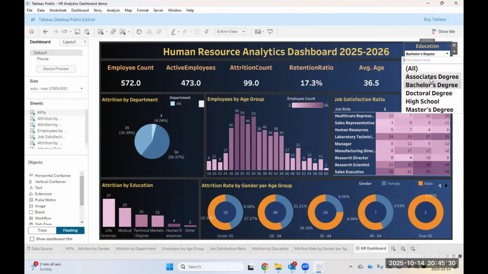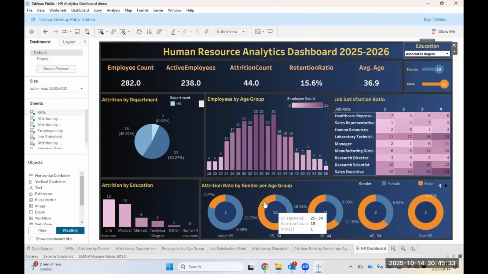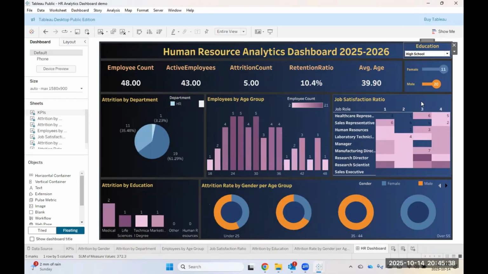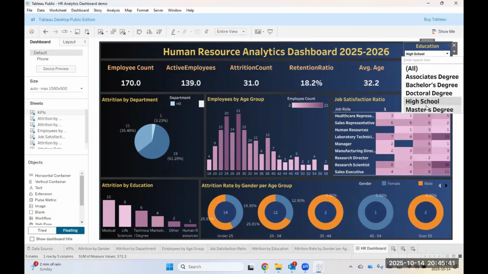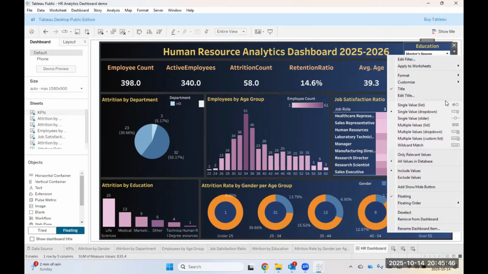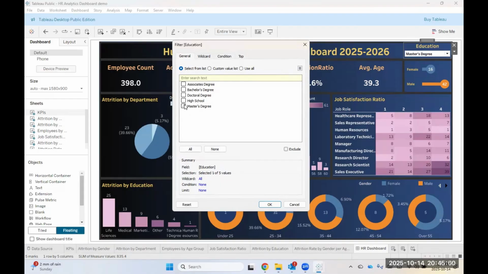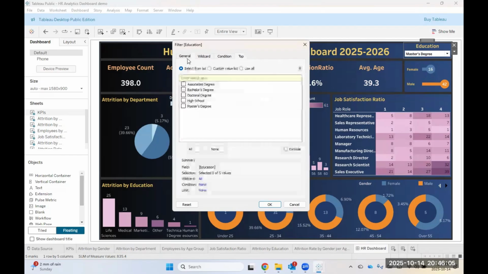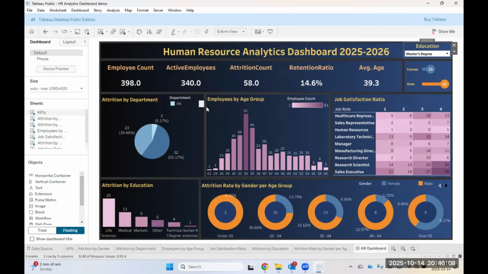Okay, and just to associate, you see everything is changing, right? All the charts are changing with high school values. So if I choose master level, everything is changing according to it. Okay. So this is applying one filter.